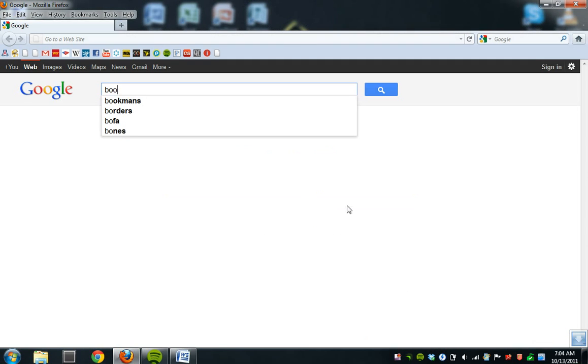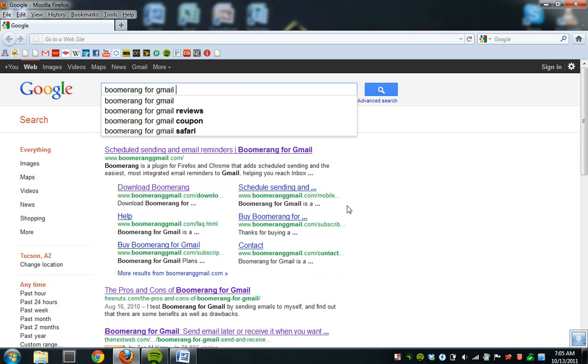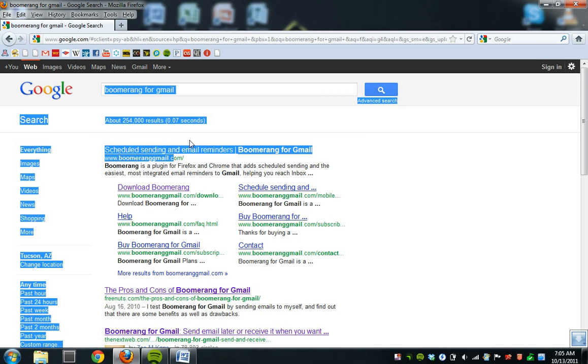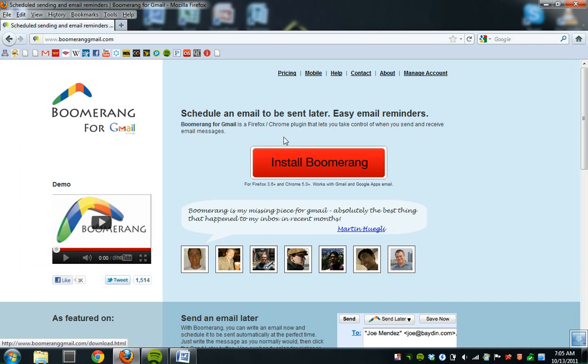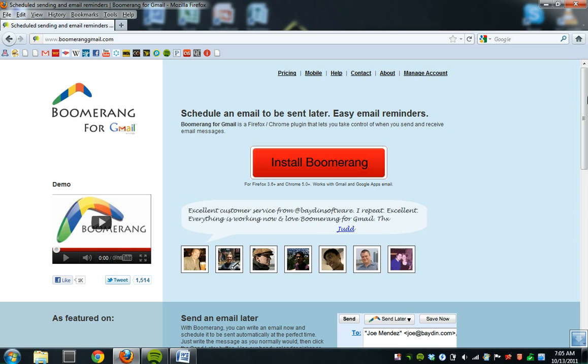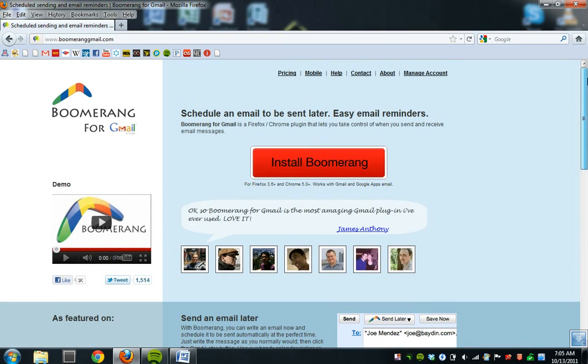So the first order of business is to install Boomerang for Gmail. You can just type Boomerang for Gmail into your browser, and it should be the first thing that pops up. So scheduling, sending email reminders. This web page is a good thing to look at if you want to know a little bit more about the company and the service as well. It has a little more detailed explanation of some things. So if you want to look into that, this would be a great place to start.